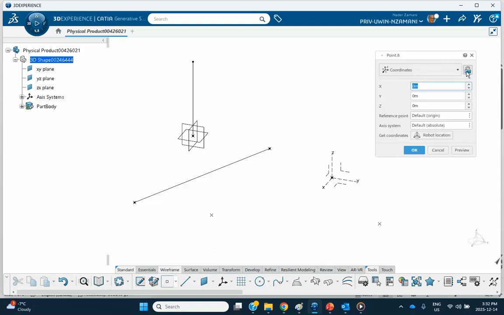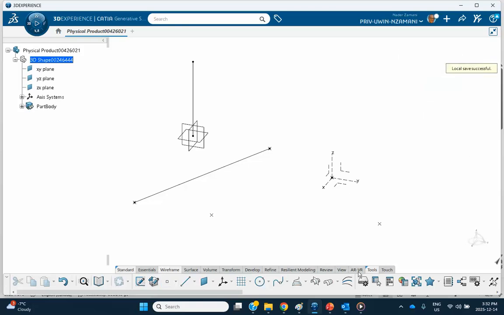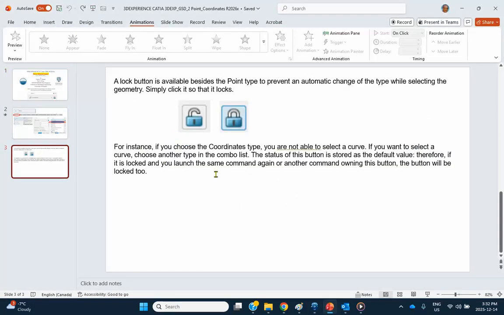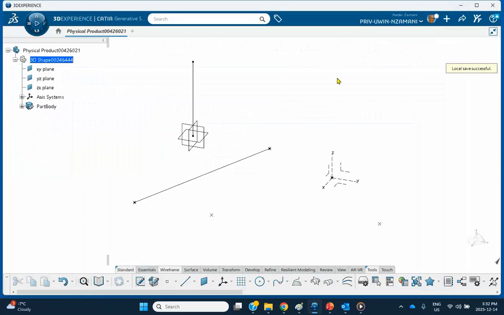If I lock that with coordinates, I will not be able to select the line. I can select points, but not line. For example, I can select a point here, for example, that point. I can do that, but not a line. And then you can input these things in it. The moral of the story is that this last slide is telling you what that thing does. All right, folks, so this takes care of point coordinates.